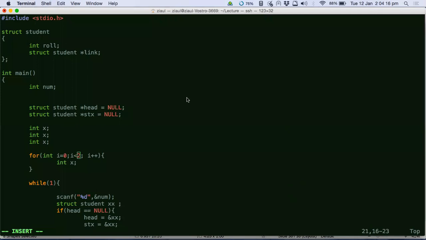Sir, so there won't be any excess after we leave the while loop, right? No, there won't be any. Okay, sir. Got it.